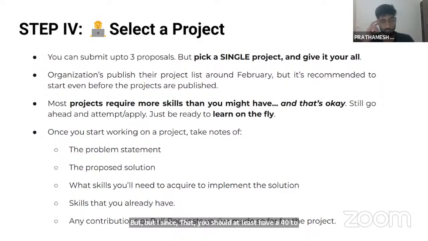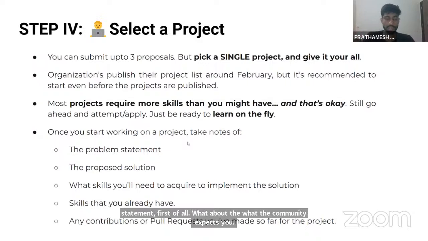And once you start working on a particular project, make sure that you are taking notes daily. So maybe you can write down on your notepad, or if you use Notion and all, you can just copy paste some of the issues or some of the solutions that you are coming up with in your notes. Because all the notes that you take now, it will definitely help you with writing a proposal. So what you have to take the notes of is the problem statement, first of all, what the problem statement exactly is, what the community expects you to do with that problem statement.